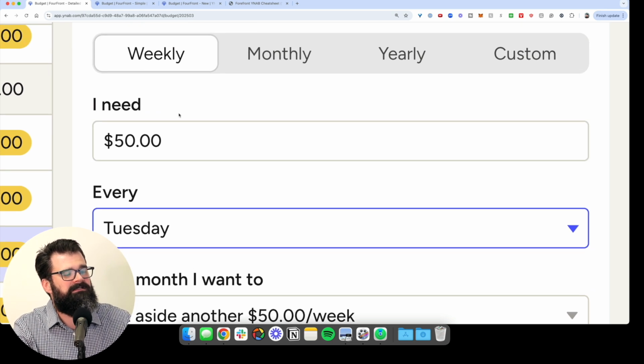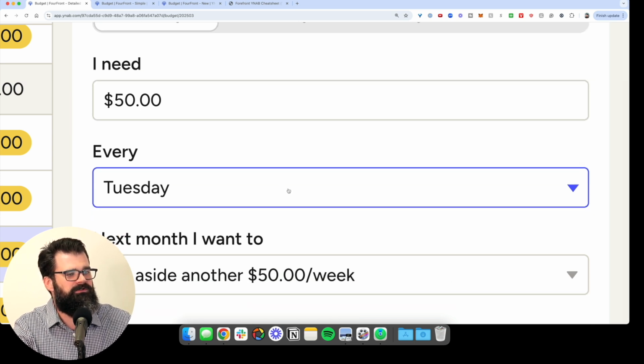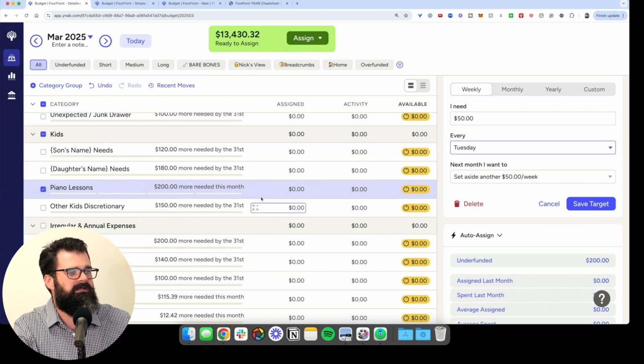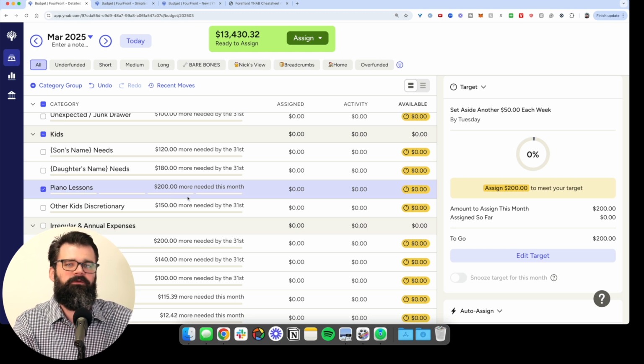So in this case, I do need it weekly though, because this is piano lessons, and maybe piano lessons do happen every Tuesday, or I have a cleaner that cleans every Thursday, right? So in this case, I'm going to do weekly, $50 for piano lessons, Tuesday, and then set aside another. And now it's going to calculate how many Tuesdays there are in the month, and it will tell me how much I need total for that particular month.